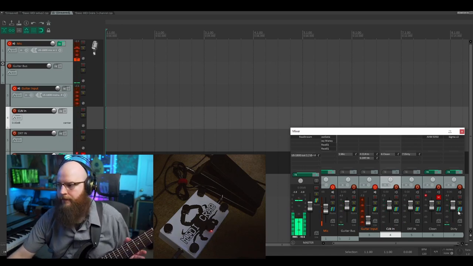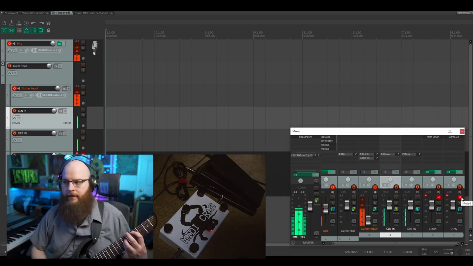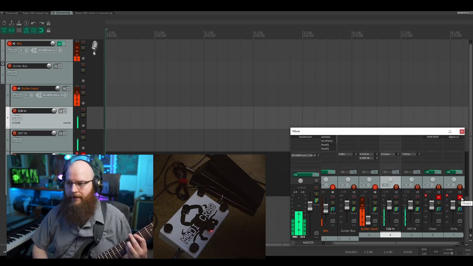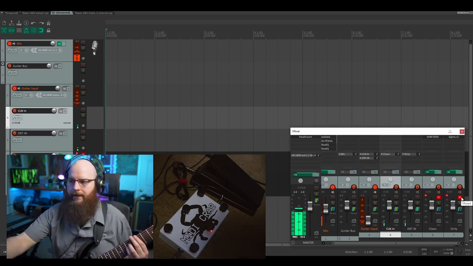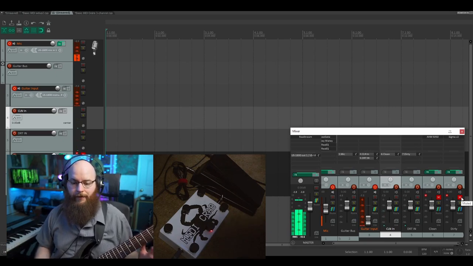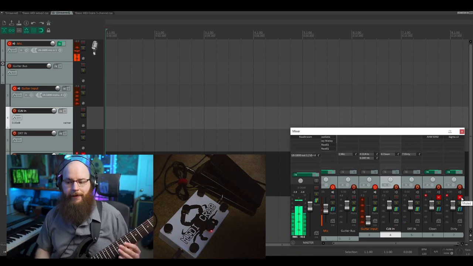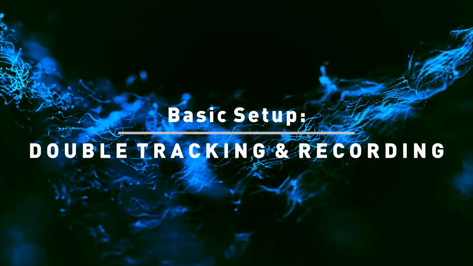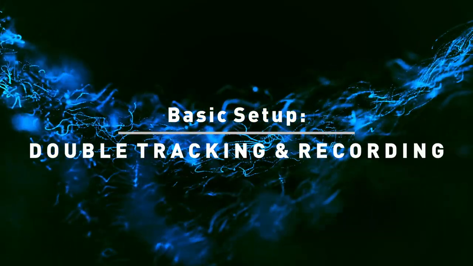Okay, great. And to verify, you can hear my guitar through my mic. But you're not actually getting any sound from those inputs. So your dry guitar is not being recorded. The only reason you can hear it is through my mic. So there's our completed basic setup. It's ready to use now.